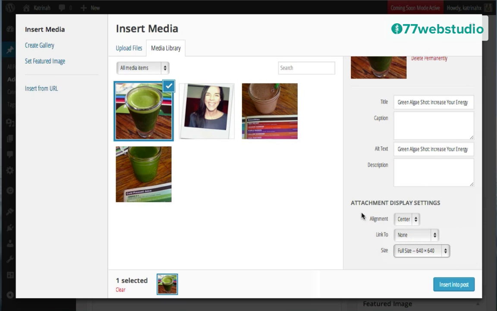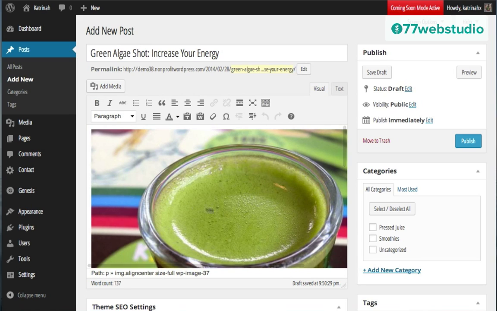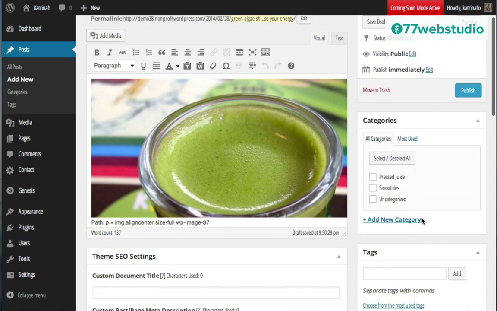Okay, once you have everything the way you'd like to have it set, go ahead and click on Insert into Post to insert the image into the post. Now note that we don't see the image here because we're in the text view. Now we can see the HTML code that WordPress is generating behind the scenes to create this image right here. So there's the code. When I click on the Visual tab, here we can see the actual image. Okay, great.